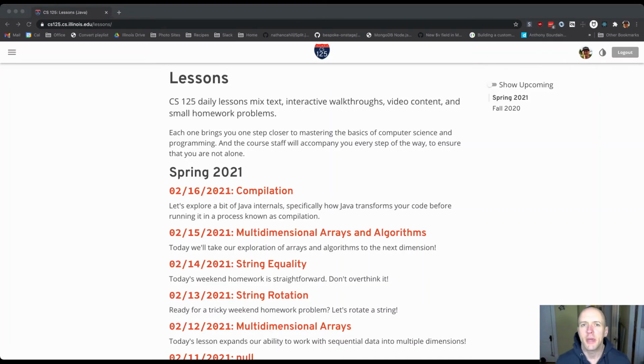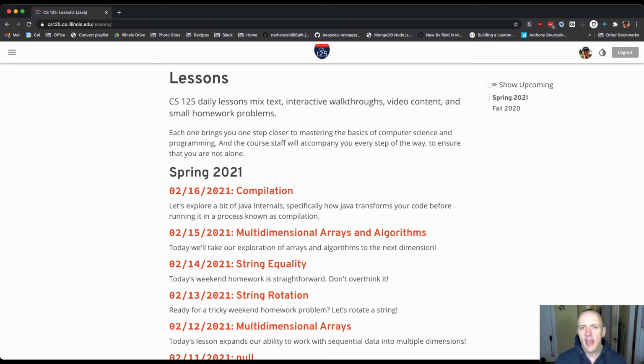Interactive walkthroughs are a big part of how we teach computer science online in CS 125. I want to walk through how these walkthroughs work and a little bit about how they're created, and just how easy that is for staff to contribute.